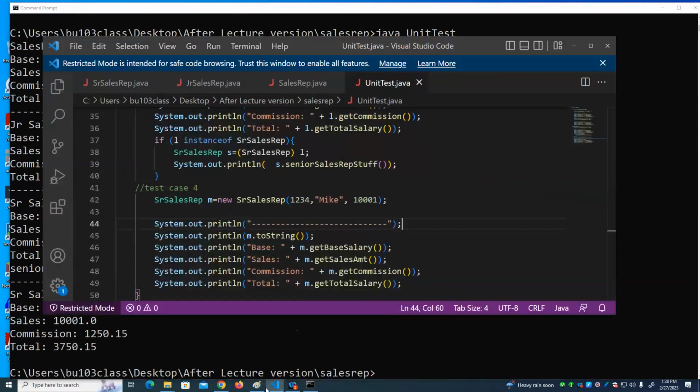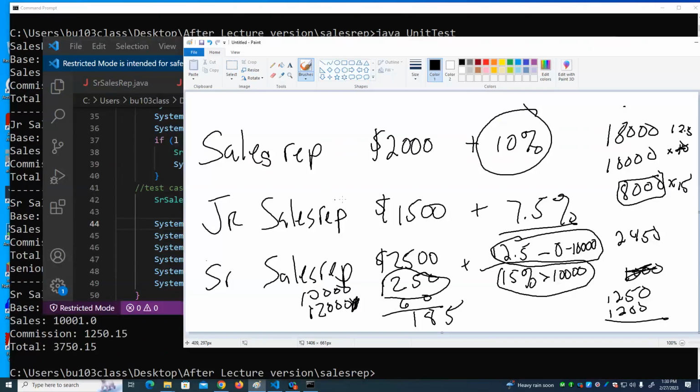Once I tested one of these, and because there's an if statement in the commission calculation, one that made 10,000 or less, one that made more than 10,000.